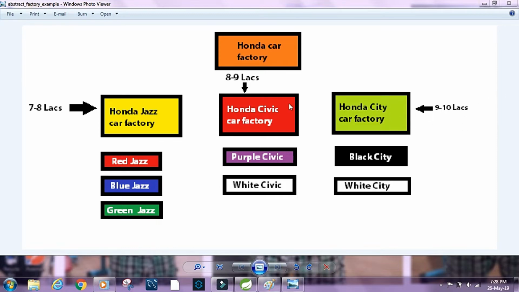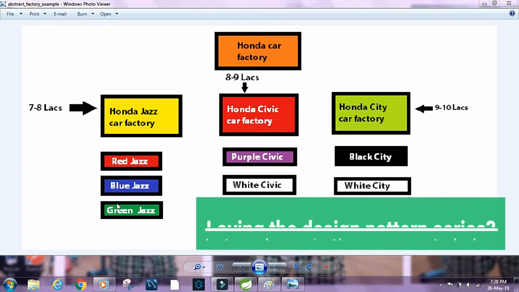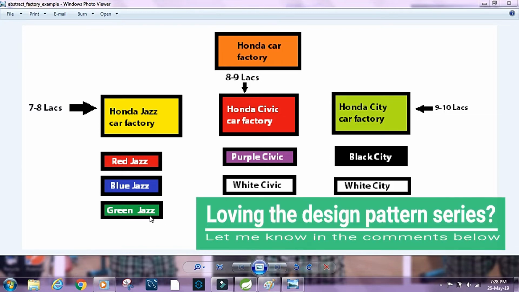But these are not the finished products. So for the finished products we need a color for the particular car that we are choosing. So if our budget is something around 7.5 lakhs, we'd be given a Honda Jazz car, which would be the best for us. But there are three types of Honda Jazz cars. We have this red Honda Jazz, then we have blue Jazz, and then we have green Jazz, and similarly we have purple Civic and white Civic, and then we have black City and white City.